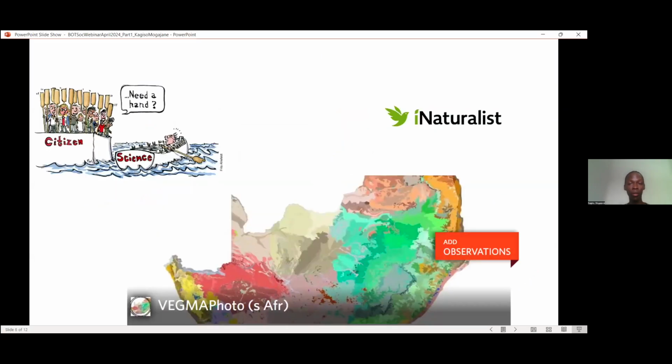And we have incorporated citizen science data collection through our Veg Map photo project on iNaturalist. The aim of this project is to curate a visual database of the various vegetation types that we have within South Africa.